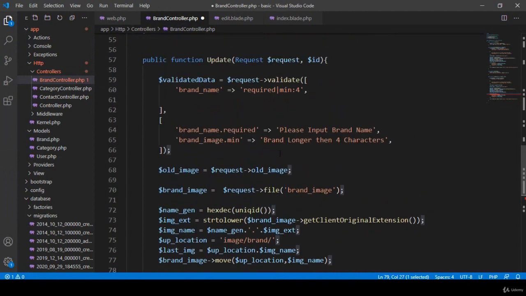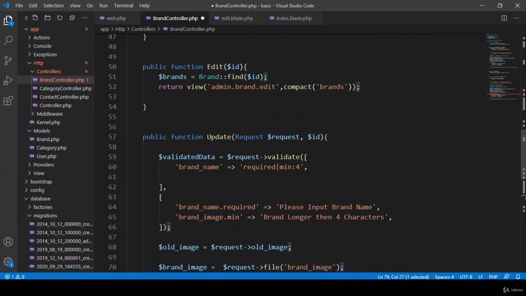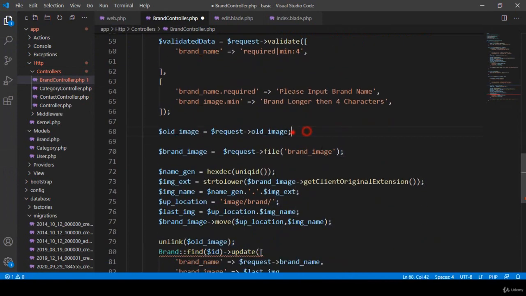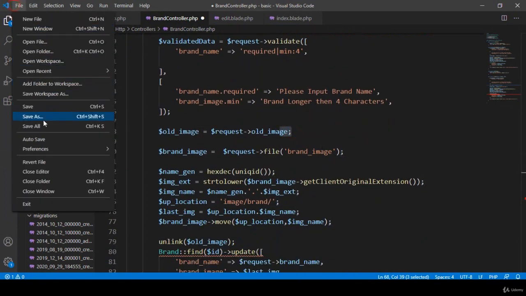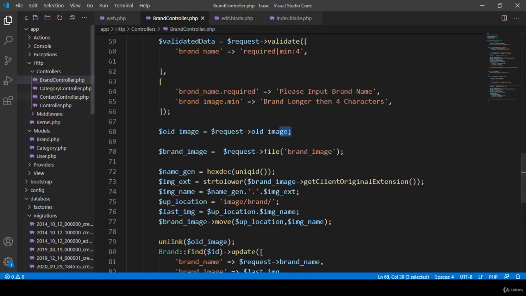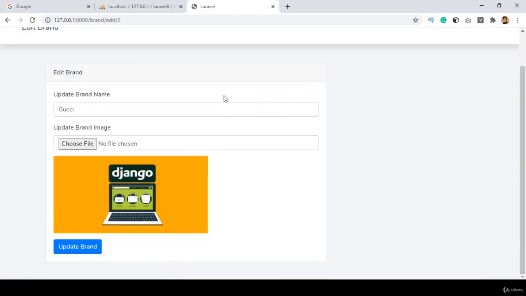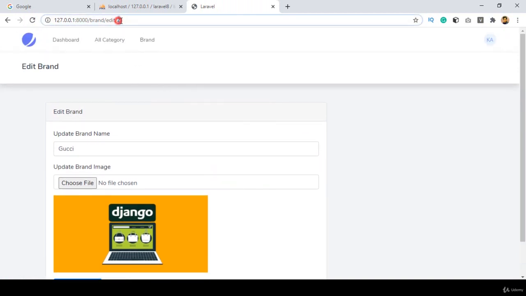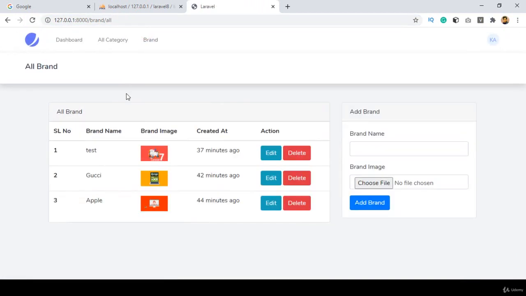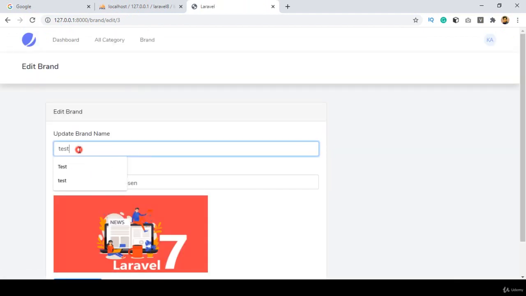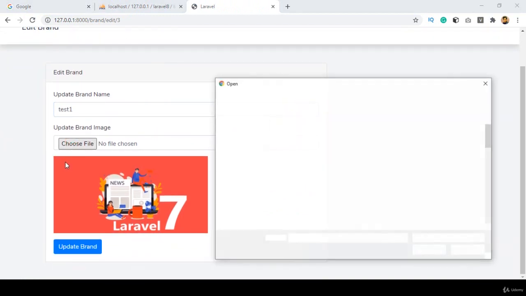And also here that is our image. Here I add it. Perfect. Now let's check this out again. Click save all. The error is gone. Click refresh. Yeah, it's now perfect. So now I want to update this Gucci. If you go to brand, that is our test. If you look at the edit, I want to edit it as test 1. And also I want to update our choose image.